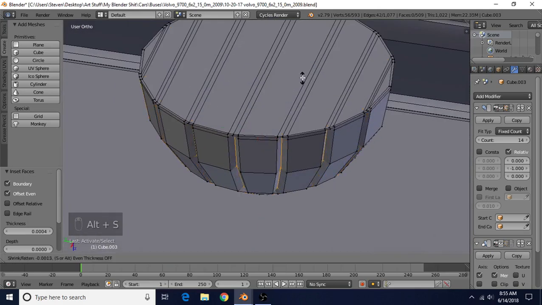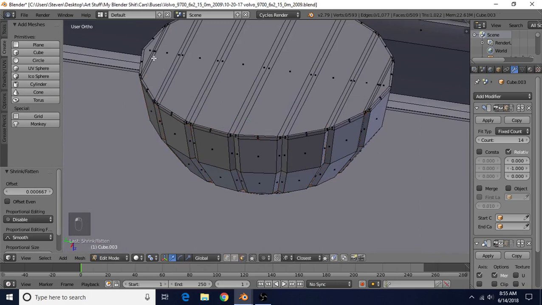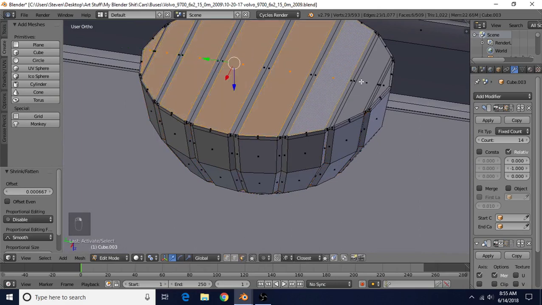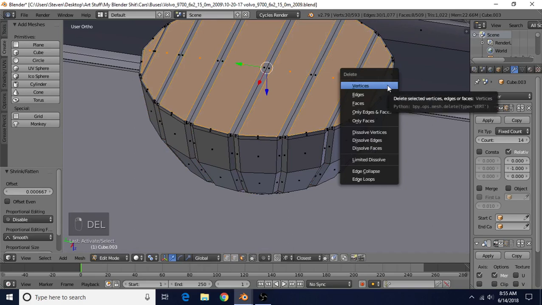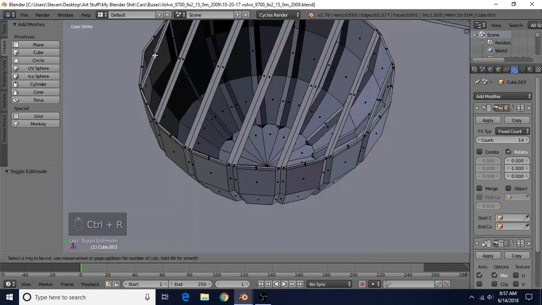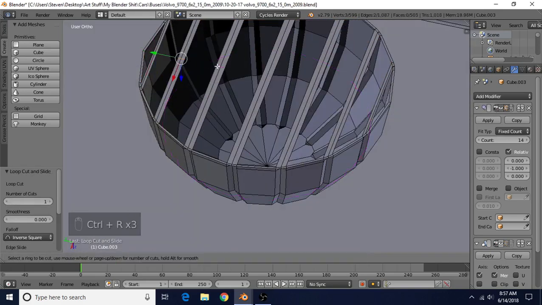Once you've done that, you're going to do Alt S and just bring it in a bit. Then we're going to switch to face select. We're going to select these faces and we're going to press delete and choose faces. We're going to do Control R, left click, right click on each one of these to put an edge loop in the center.